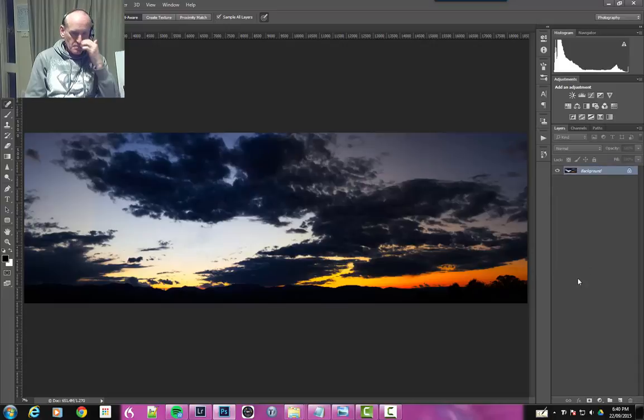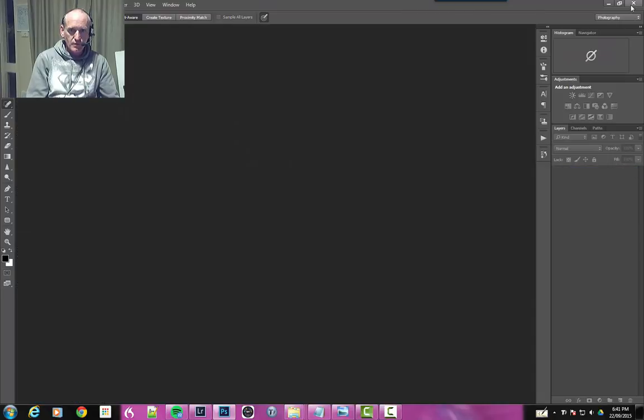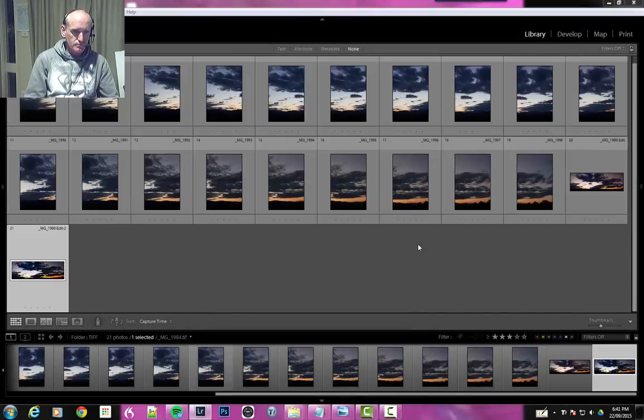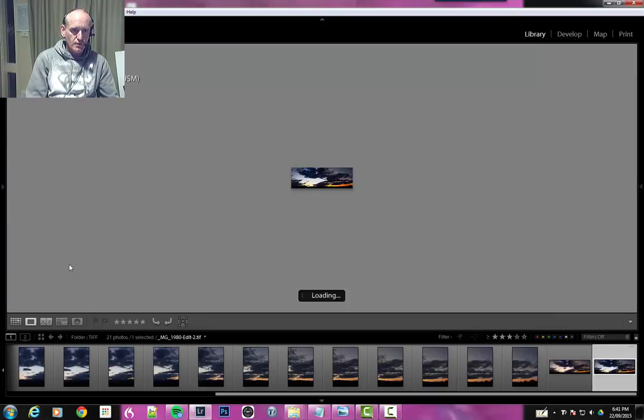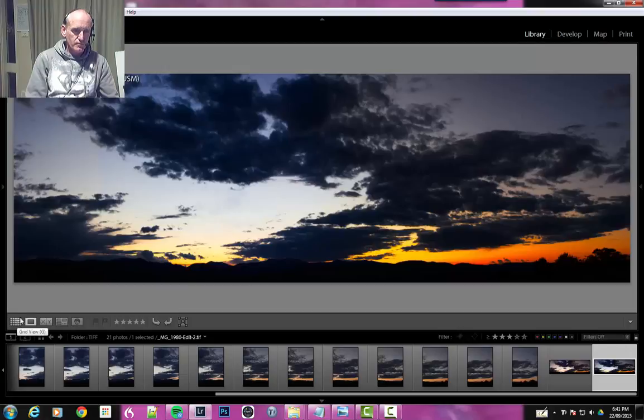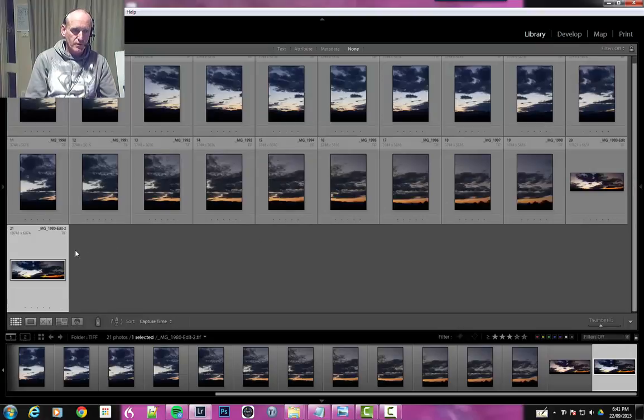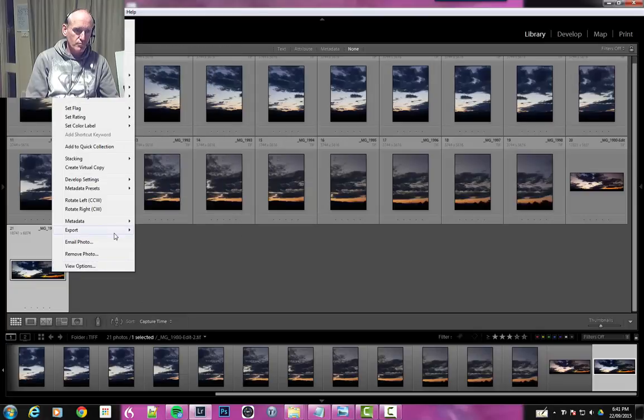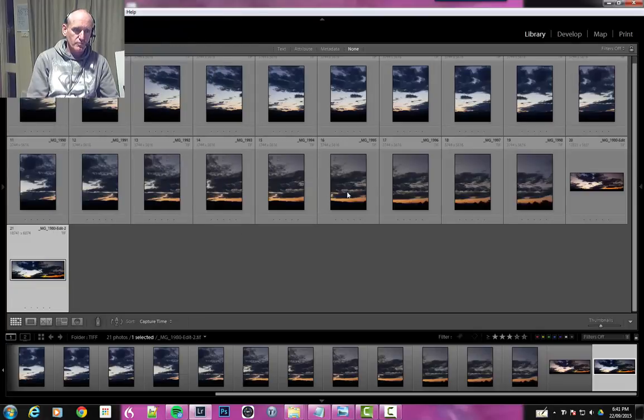You can flatten the image, save it, exit Photoshop, and there it is, back in Lightroom. And from there you can export as normal to whatever type of files you want. JPEG, you can print from here. But that's done.